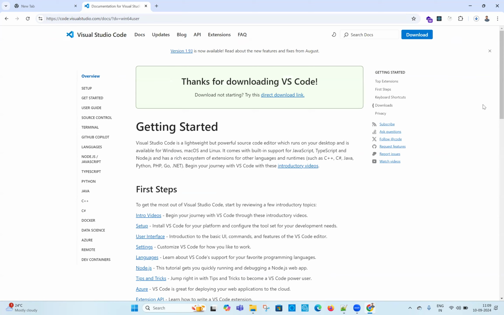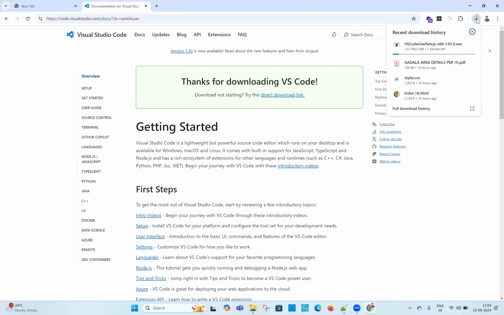Right, so it is downloading on the right side corner. It won't take much time, guys. A very simple editor, right? After downloading, double click, next, finish. That's all, it will be completed. We don't want to work on the desktop. You will see the icon.